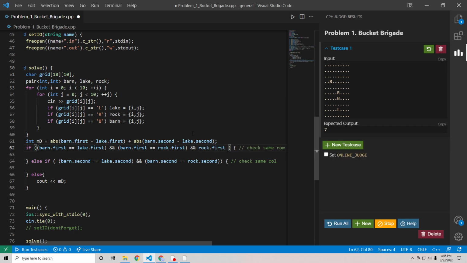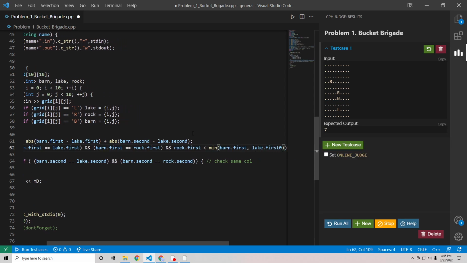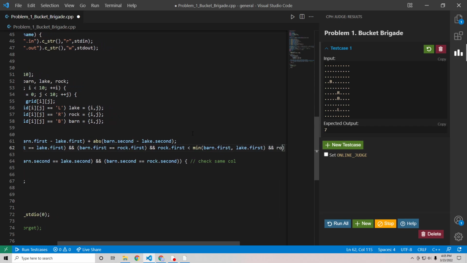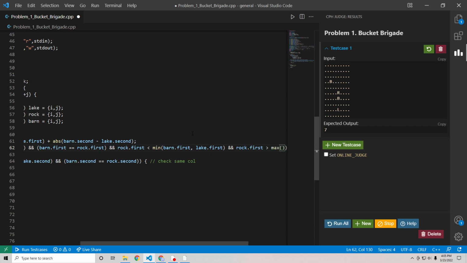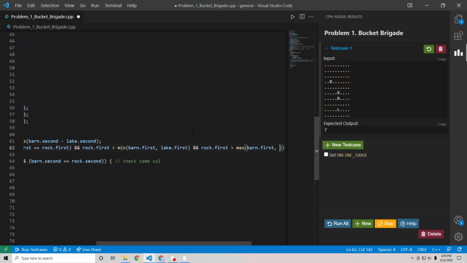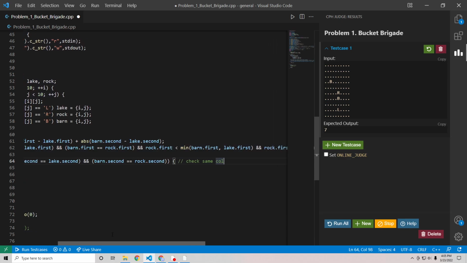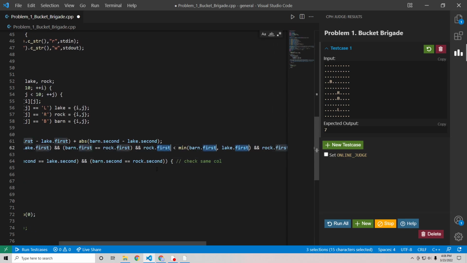Rock dot first is less than the minimum of barn dot first and lake dot first, and rock dot first is bigger than the maximum of barn dot first and lake dot first. So this ensures that the row, since we know that they're in the second here.